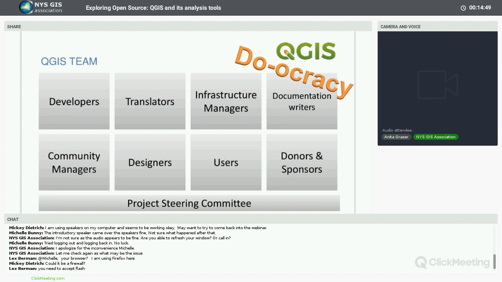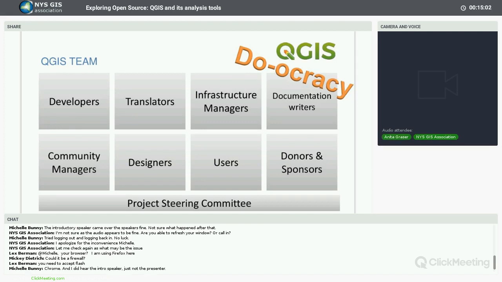So besides the developers, I already mentioned that we have translations in over 40 languages, so there's a ton of people who do the translations. We have people in the background who make sure that all our infrastructure works, so that you can download the installers, so that the documentation is available online, and that the issues that are reported are managed and responded to.